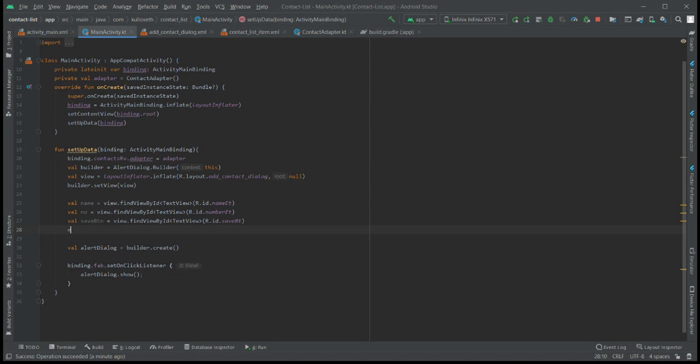First thing is to call our number edit text and add a text change listener to it. A text change listener allows you to monitor changes while you are typing into an edit text. And we can use the text watcher for that.